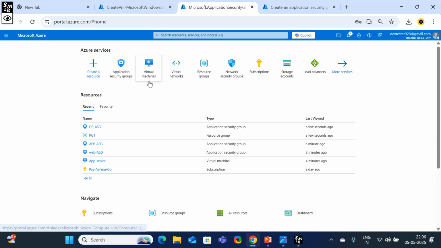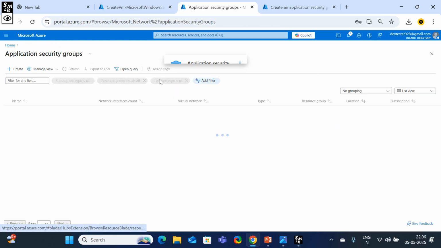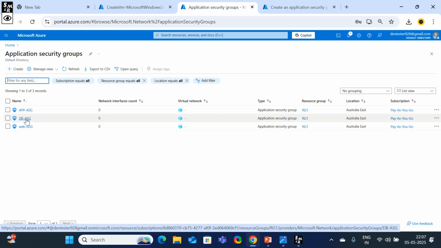Here I am going to show each and everything, guys. Click on the virtual machines. Right now you have three virtual machines: web server, app server, DB server. And come to application security group. How many application security groups do you have? Web ASG, app ASG, DB ASG. Right now you have three application security groups.